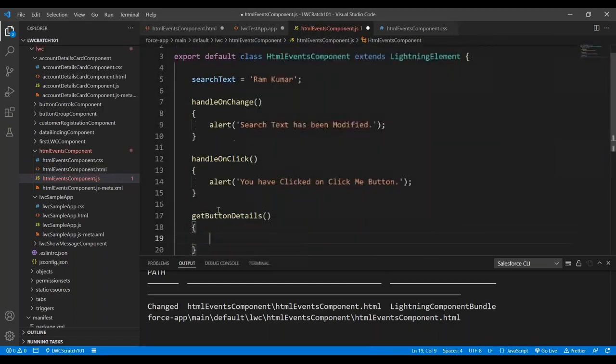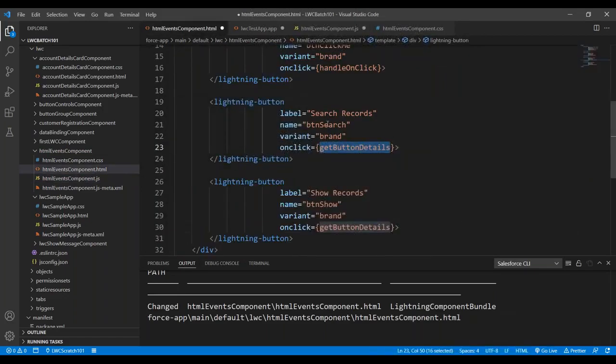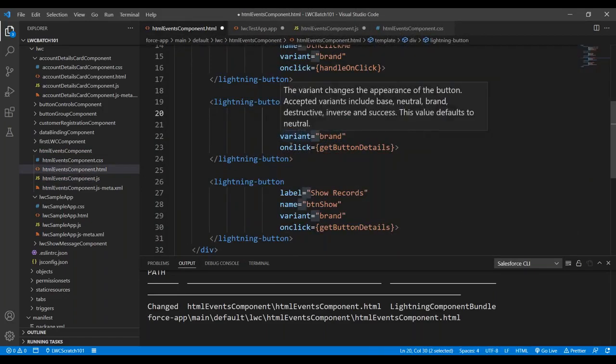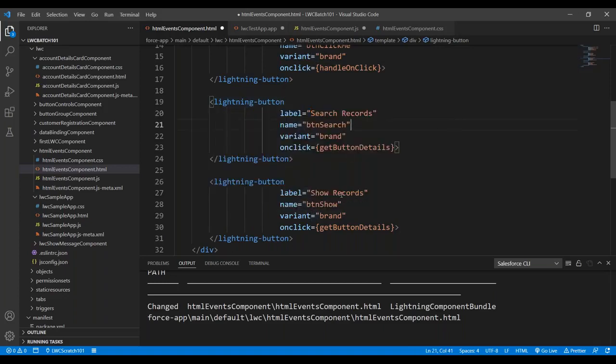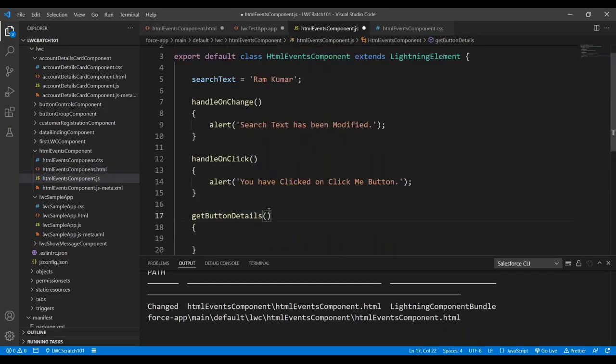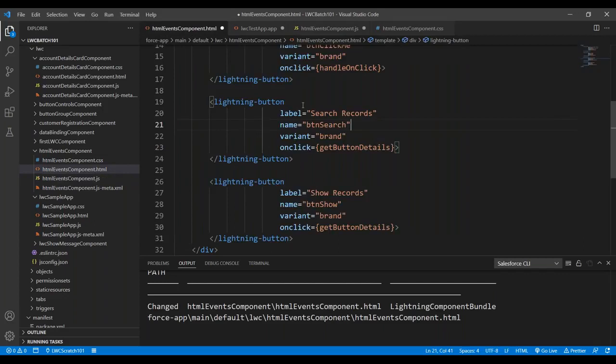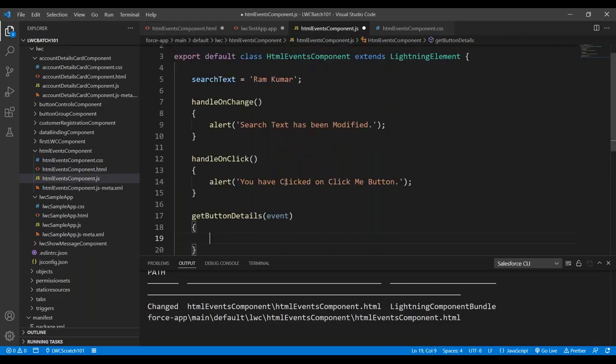Get button details. Now in this case, which button you have clicked, how do we know based on that click event? Have you clicked on either the search records button or the show records button? How do we know? For that, we need to get it based on the event. To get that event's details, we pass a parameter called event. What this event parameter does is, event is nothing but an object which holds the details of the component or control which has invoked this event. Suppose when you click on this button control, this button control has invoked this event, so it will return this button's details inside my event object.